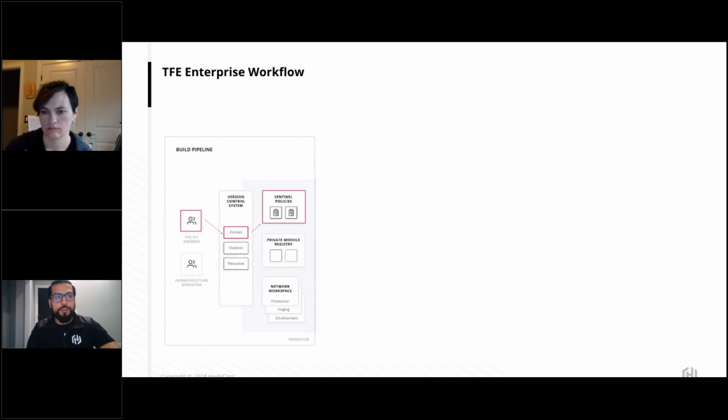So Sentinel is a feature of Terraform. We'll look at that a little bit later. But it's basically like guardrails around your infrastructure. You can check for different things, like are people provisioning in the right time of day, in the business hours? Are they provisioning certain instance types or anything like that? We'll look at that as well.